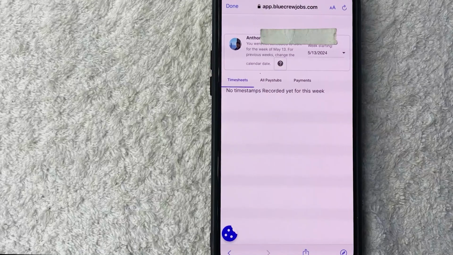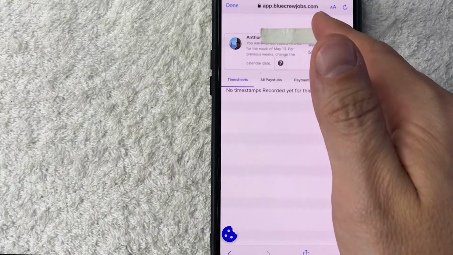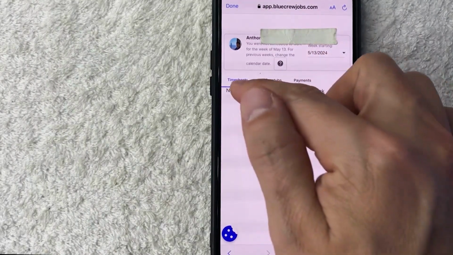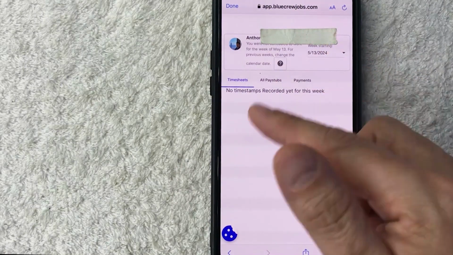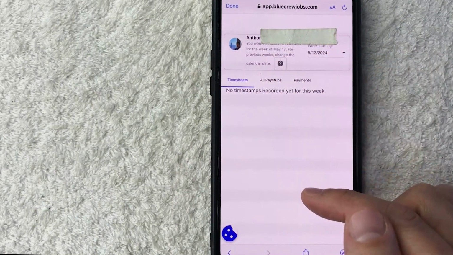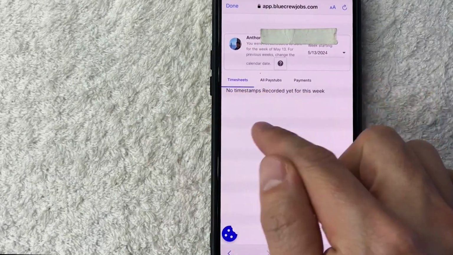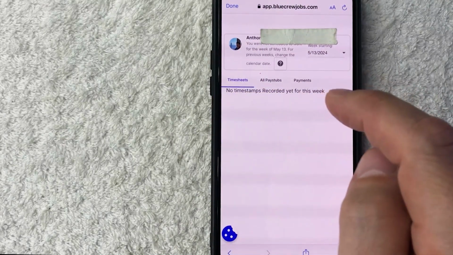Okay, so once you click there, it's going to open up your browser screen inside the app, and then it's going to show you your timesheets. So actually I wasn't scheduled this week for working through the BlueCrew app, so I don't have any timesheets there. However, if you did work, it's going to show your individual timesheets that were recorded for this particular week.